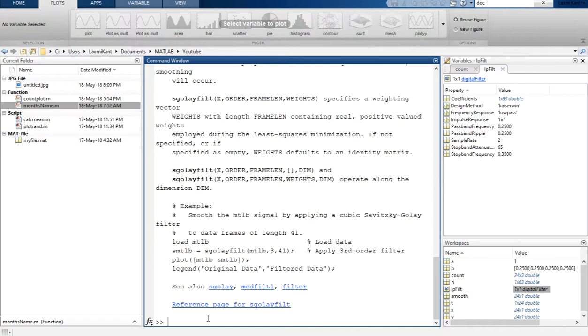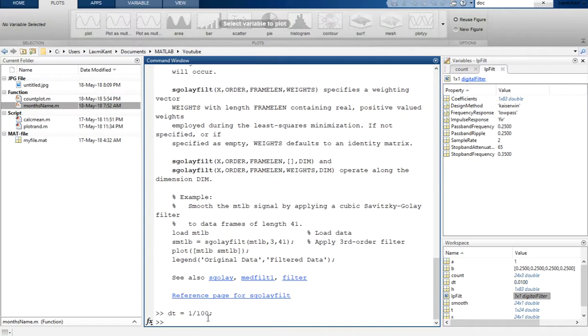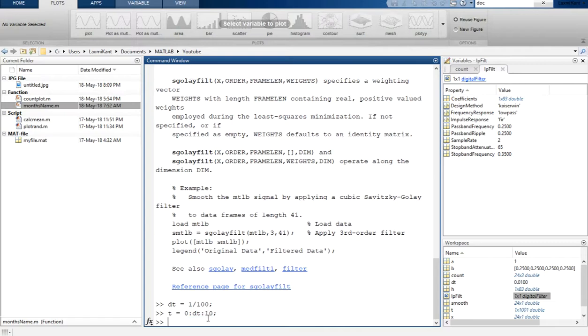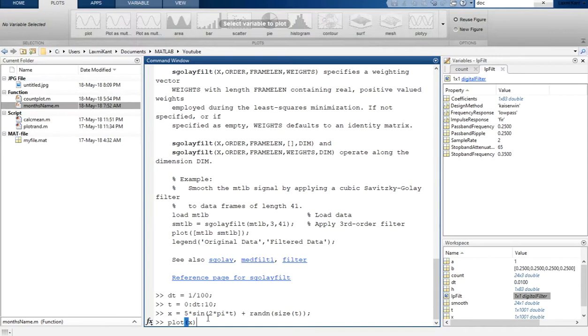So let's take dt equal to 1 by 100, and then let's take t. t will be from 0 to dt to, let's take it up to 10. Now we are going to generate a signal X. X is equal to 5 multiplied by sin(2 pi t) multiplied by t, a sinusoidal signal. And then I'm going to add random noise here, of size of t. Now we can plot this X, and you will see.